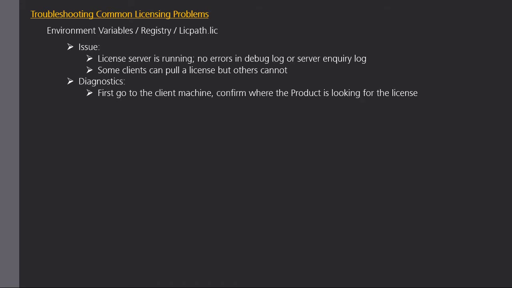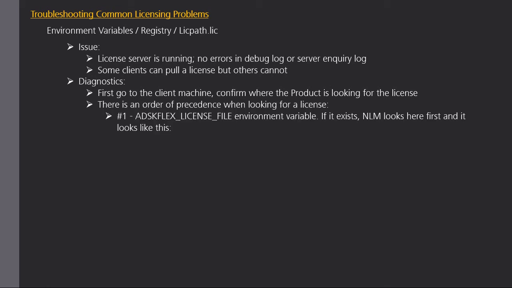Diagnostics. First, go to the client machine. Confirm where the product is looking for the license. There is an order of precedence when looking for a license. Number 1, the ADSK_FLEX_LICENSE_FILE environment variable. If it exists, the NLM, or the Network License Manager, looks here first, and it looks something like this.